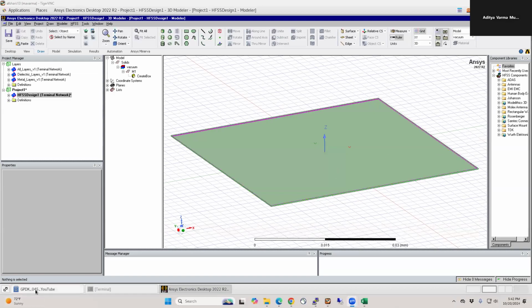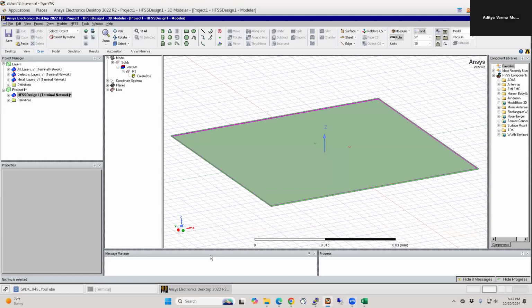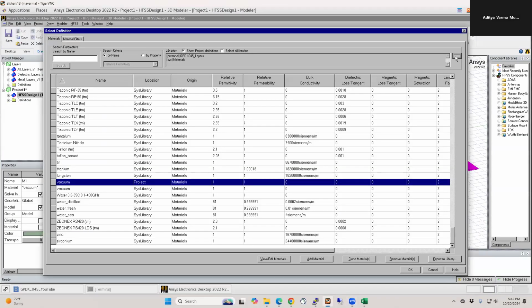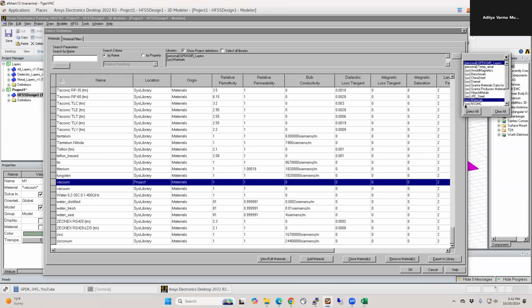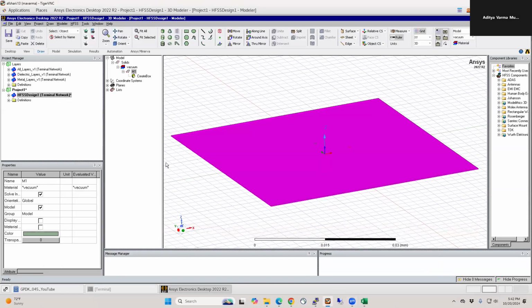For example, I will upload this AMAT file. You can take it and put it into your personal library, personal lab folder. And if you do that, then you should be able to access the materials directly. So you can say assign material, click on this, and then it should show up here. And then if you click on it, it will show you all the materials in that specific personal library. Okay, so that's about the AMAT file.